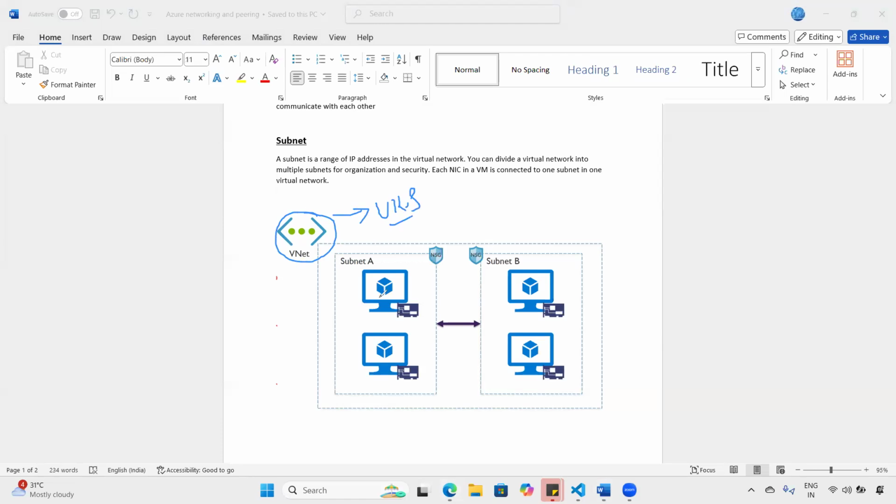So you can connect the resources within this VNet, which belongs to the UK South only. So VNet has a limitation. VNet can only connect the resources which are in the same region as the VNet.